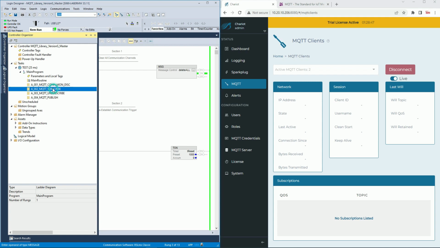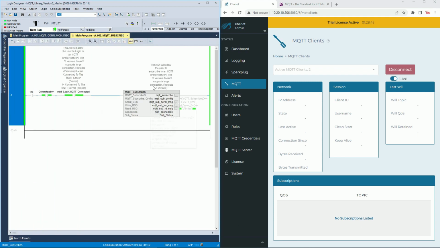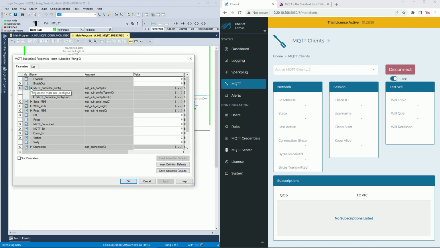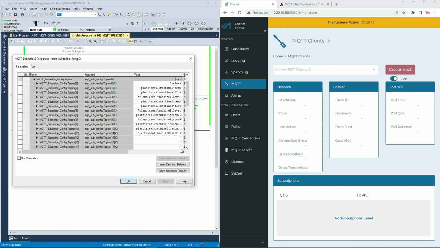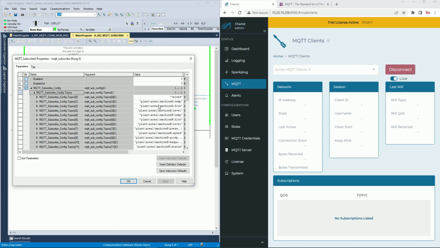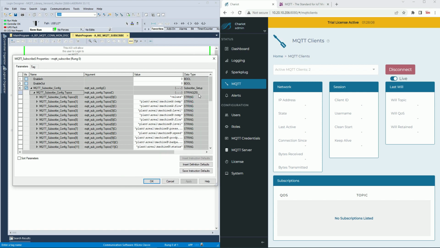If I go here to my routine for subscribe, this is the add-on instruction for subscribing to your MQTT topics. From the settings standpoint, we have to set up the topics that we want to subscribe to. You have up to 25, but you're not limited to 25 actually. If you want to connect to more than 25, you can do so by just changing the array in the user defined type from 25 to maybe 40 or whatever.